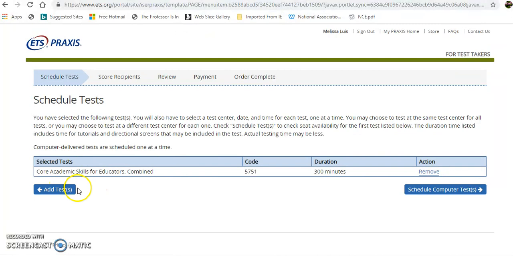Okay, this is important. When you get to this screen, make sure you see the tests that you are scheduling. So if you're doing combined, make sure it says Core Academic Skills Test combined. If you're doing reading and writing and math separately, then make sure you see all three in this area. Okay, I see that I'm doing combined. I'm ready to schedule my computer test.